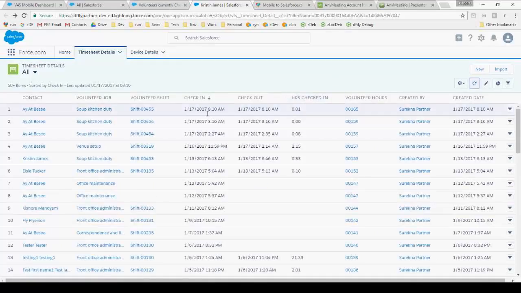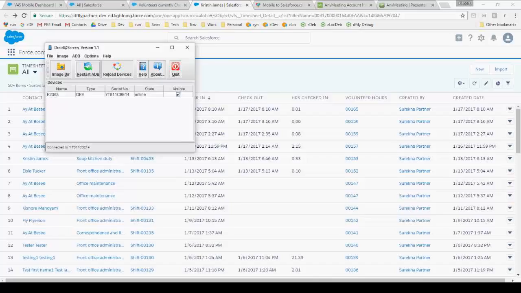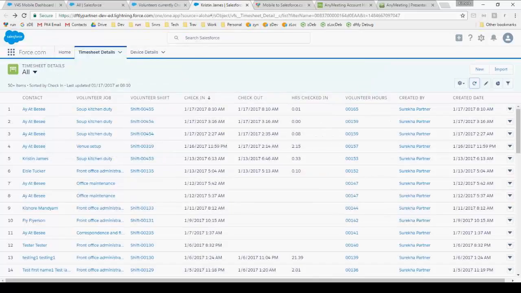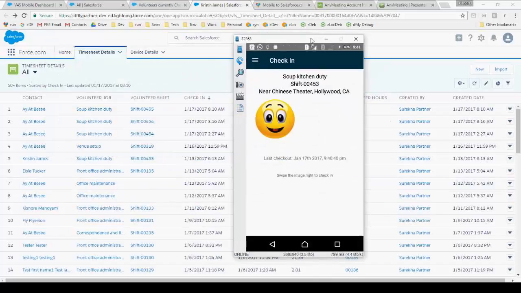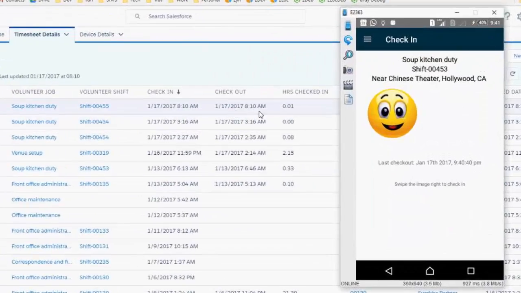This is showing, if you notice, California time. My phone is showing India time right here. Right there. Oops, sorry. Too many windows. All right, right that one. If you look at this one, I checked out at 9:40. It's saying 8:10 a.m. because it's 8:10 a.m. in the Pacific time zone, whereas in India it's 9:40 at night.